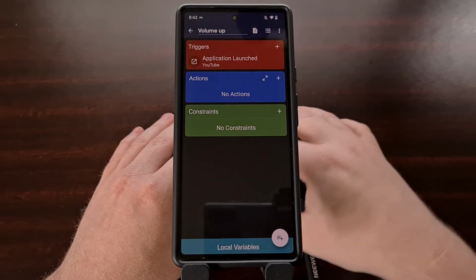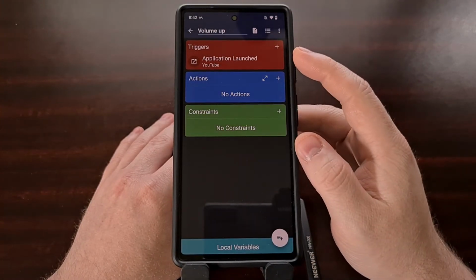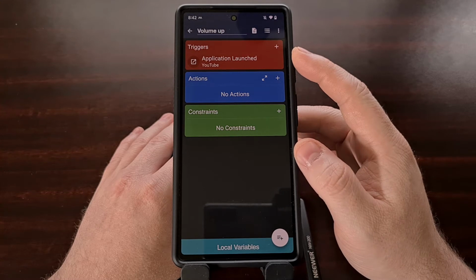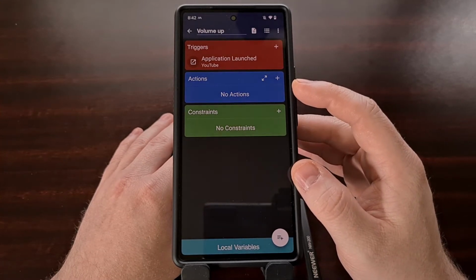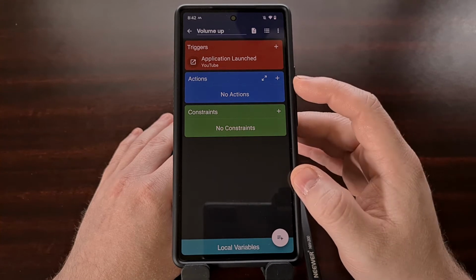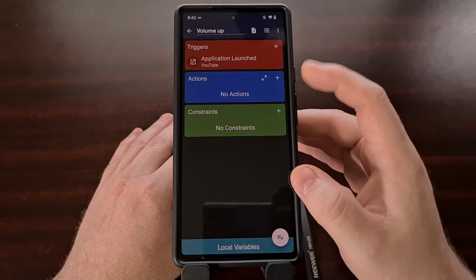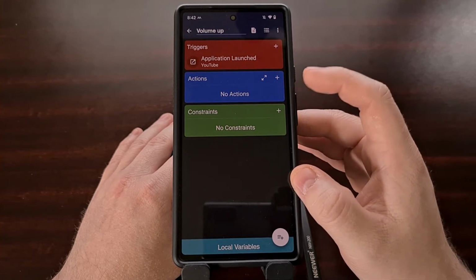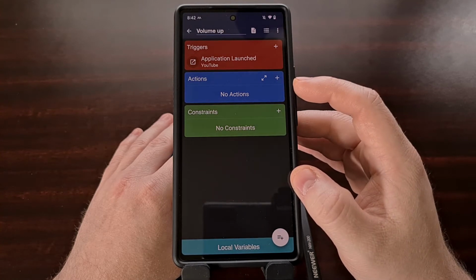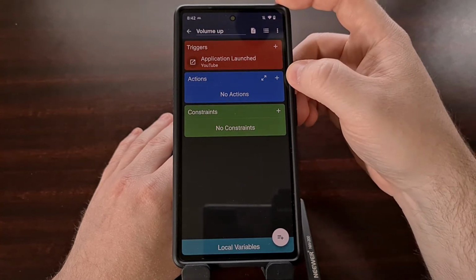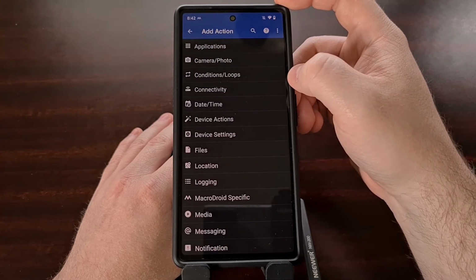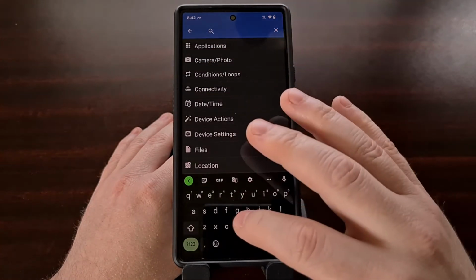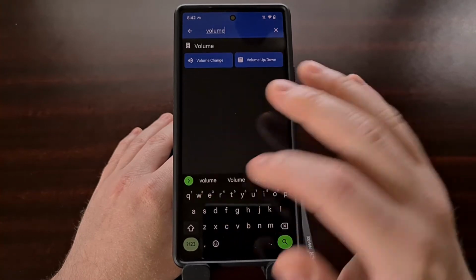So now we have a macro set up to detect whenever certain applications are launched, and we need to set up an action for that. So, like I said, I want the volume to go up to a certain level when YouTube is opened. So that's how I'm going to set the action up. I'm going to tap the plus button in the actions section. And then I'm going to search for volume.